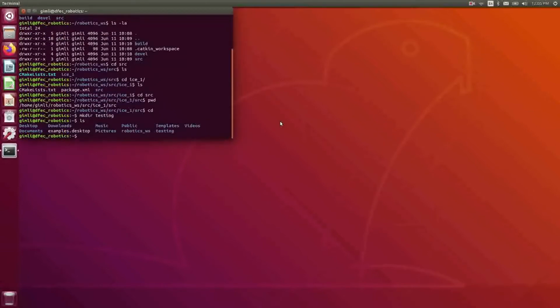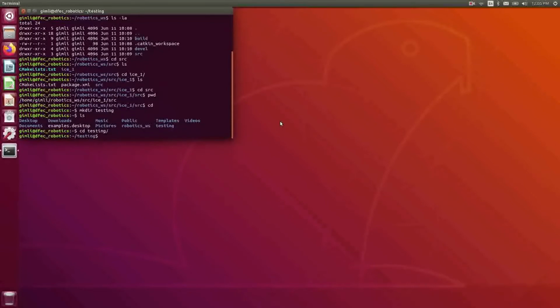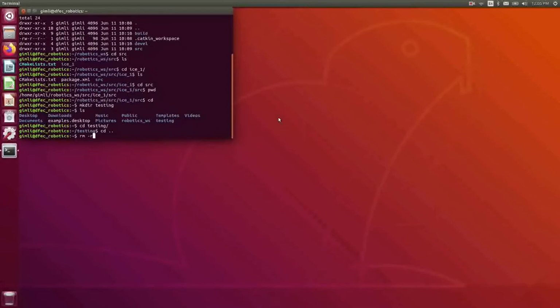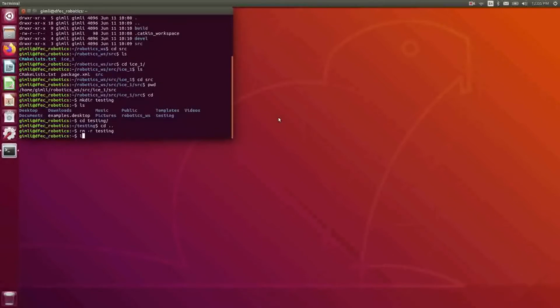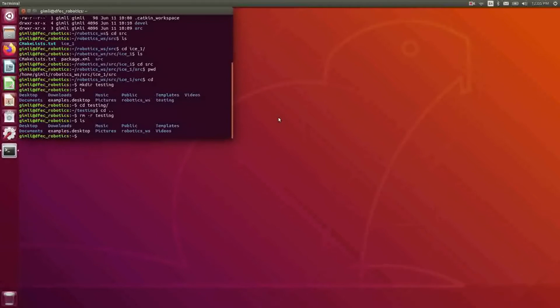So let's make a directory. The command mkdir, make directory, allows us to make a directory called testing. We can go into that directory, we can come out of it, and then we can remove it. When removing a directory, you have to use the -r, which is recursive. That will remove all the files within that directory.